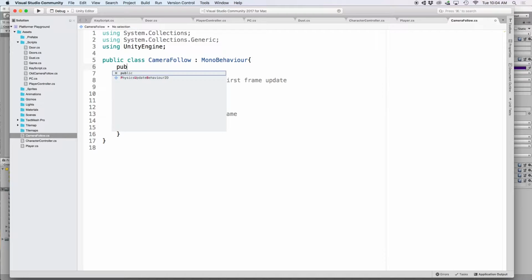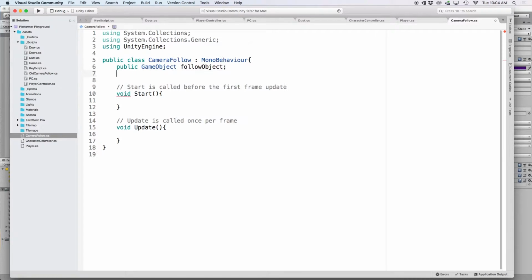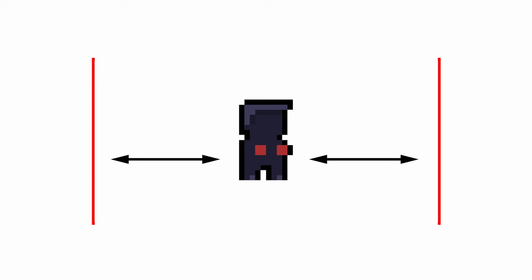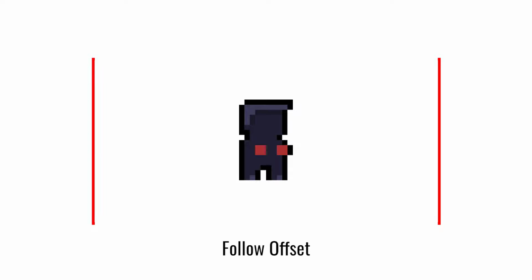First, let's create a public GameObject called FollowObject. Then let's create a public Vector2 called FollowOffset. And then lastly, let's create a private Vector2 called Threshold. So the way this will work is we have a FollowObject, which will be defined as our character. Then we decide how much distance in Unity we want our character to be able to move freely before our camera starts moving. This will be defined as our FollowOffset.